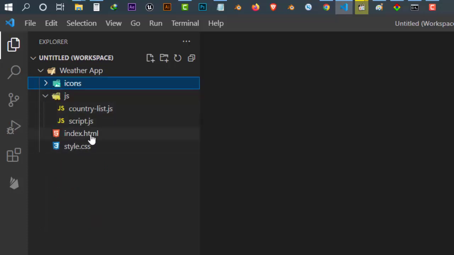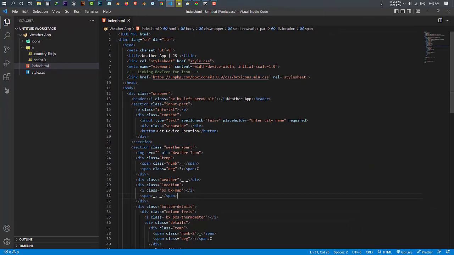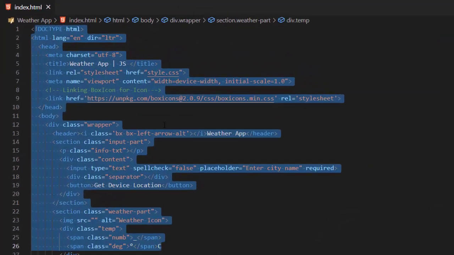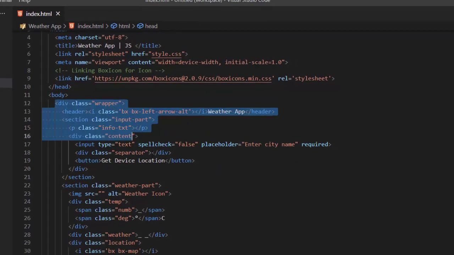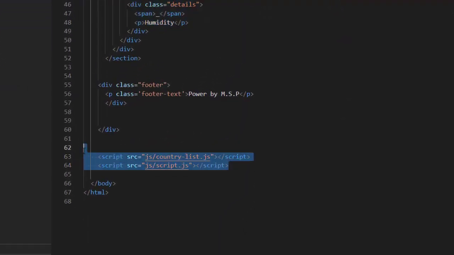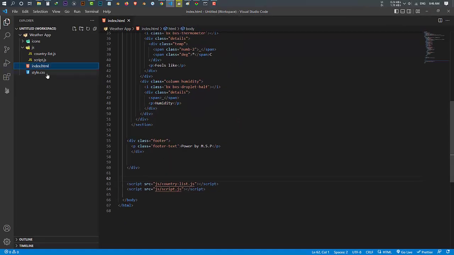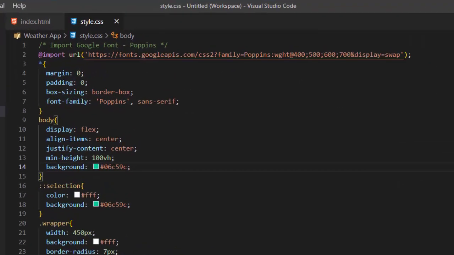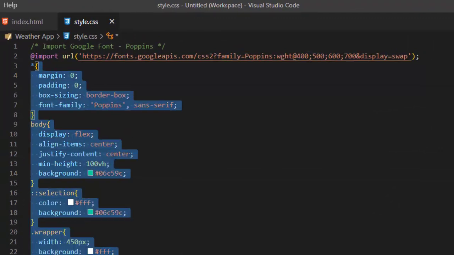The first file is index.html, made with a simple HTML5 structure. We imported the Boxicons library, and we also linked our style.css. And this is all the application structure. At the end we imported our JavaScript files. The second file is style.css for styling our app. Here we imported a Google font and made a design for each element.